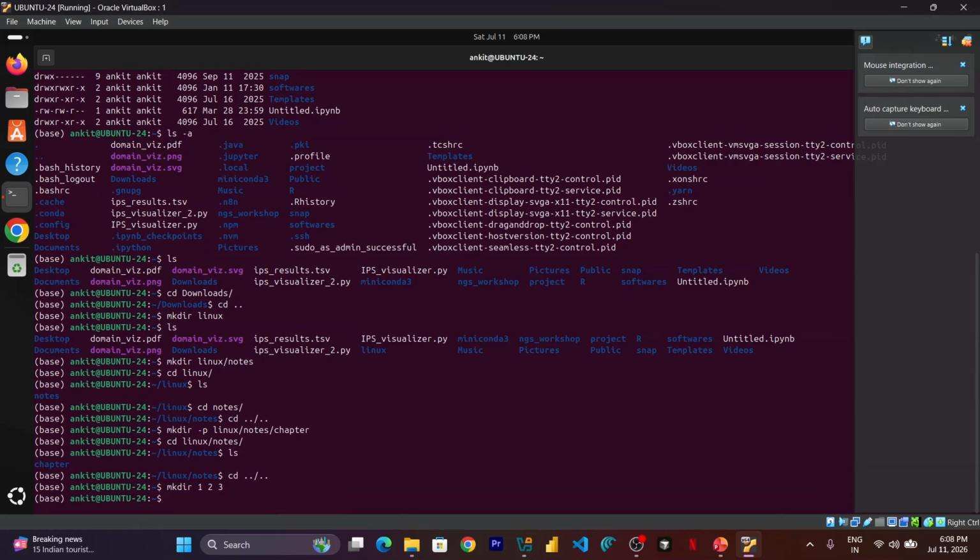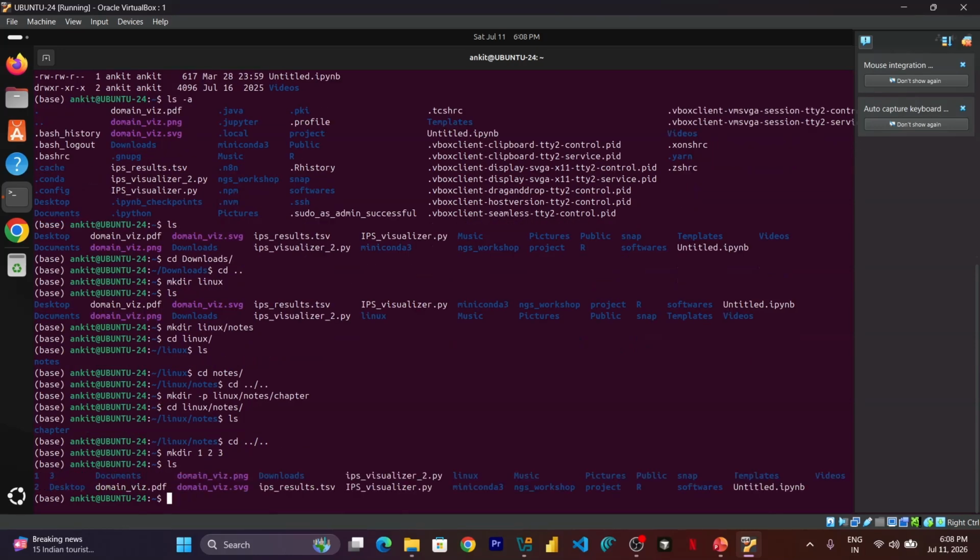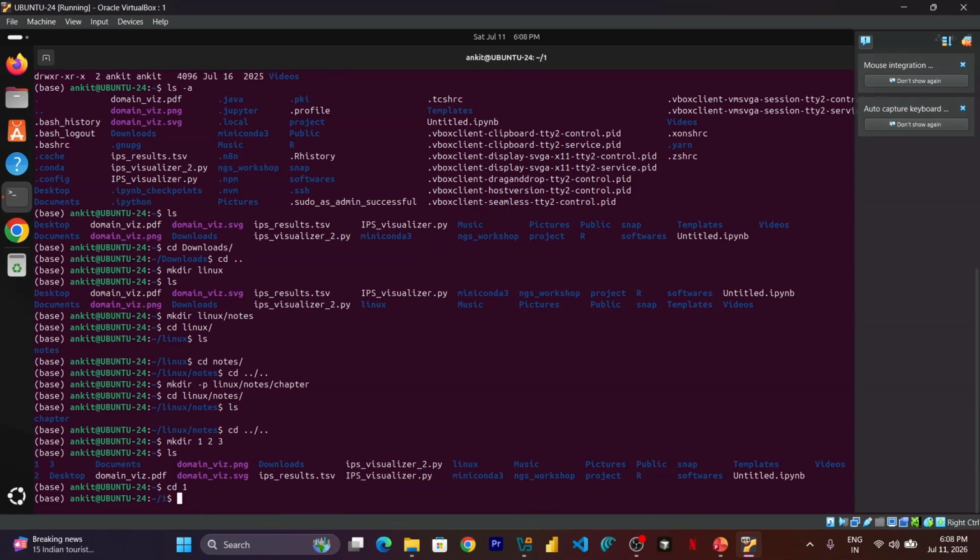Press enter. Now check ls, enter. Here you can see that we have three folders named 1, 2 and 3. We can move into those folders via the cd command. If you want to move to folder 1, then you have to type cd 1, or the name of the folder, and then enter. So you are finally inside the folder named 1.